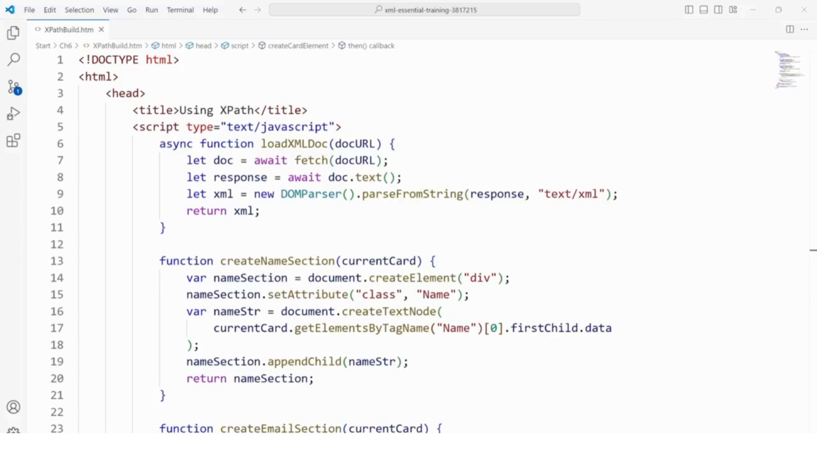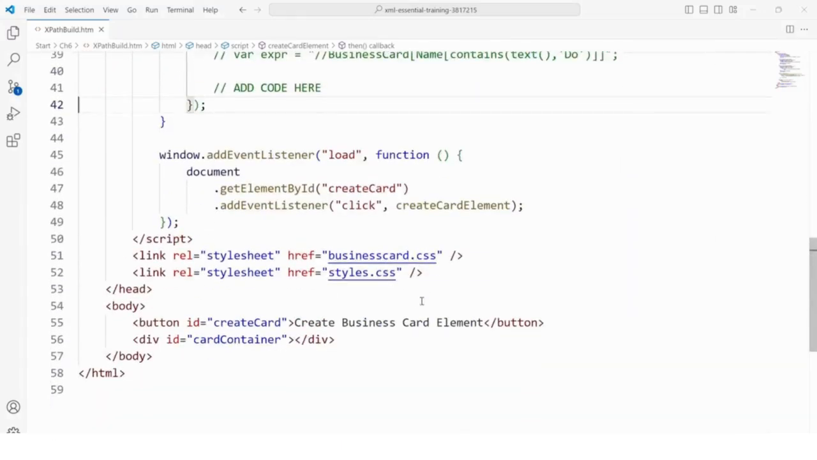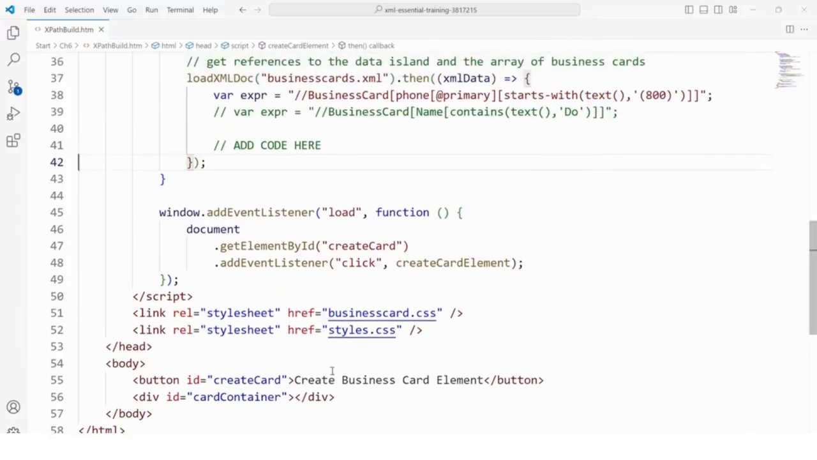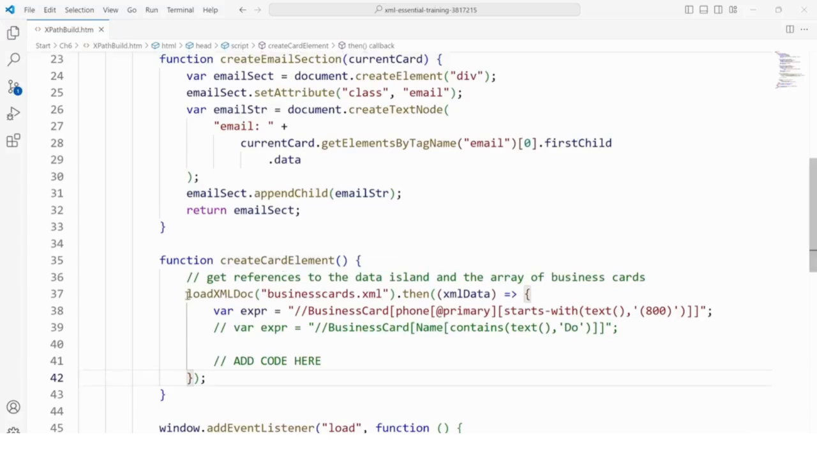Now, using XPath, remember, I can create complex XML queries. And if we scroll down, you'll see that we have the Create Business Card element button, and we have this empty card container div, which is where we're going to put the business cards. So when this button gets clicked, we're going to call Create Card Element, and that's this function here. So we're going to load our XML document, and then using the resulting XML data, I'm going to use some fairly complex XPath expressions to filter the content that I'm going to put into my document.